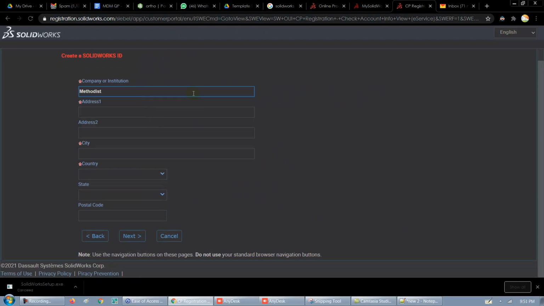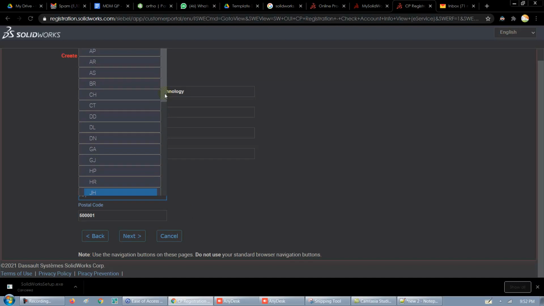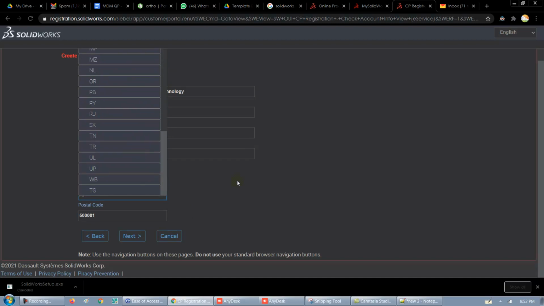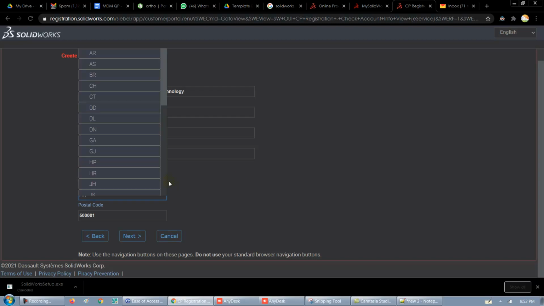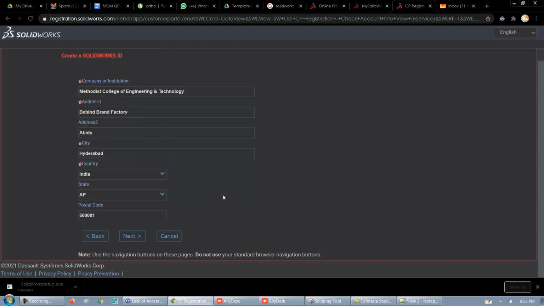Okay, let me go ahead and fill this. So there is a funny thing happening over here in the option to choose states. I don't know why it has provided 2-letter short words for all the states of India. In fact, I'm a bit confused whether to choose Telangana. I don't know whether Telangana exists here because there is TR. I don't know what that is for. Anyway, I'll just go ahead with AP, which was our previous state, and I'll just go ahead and feed the postal code. Click on next.